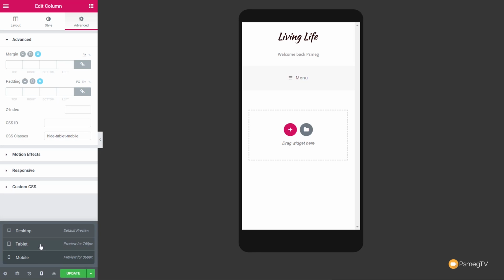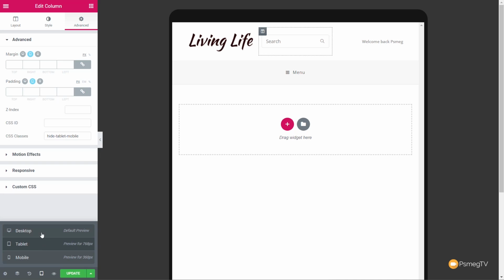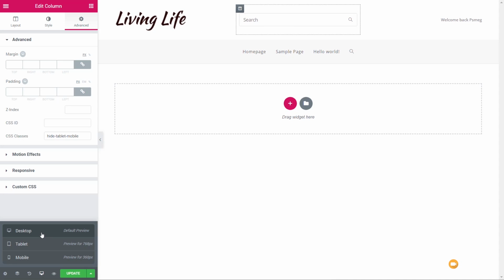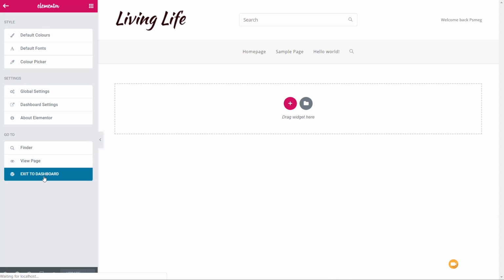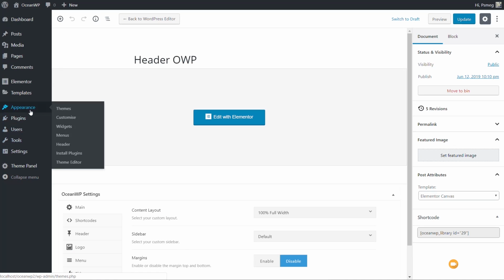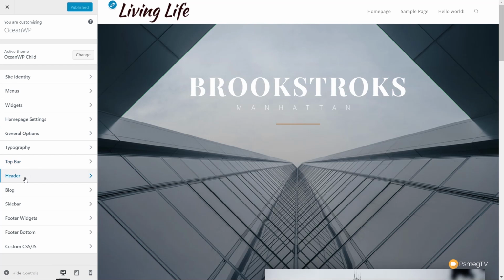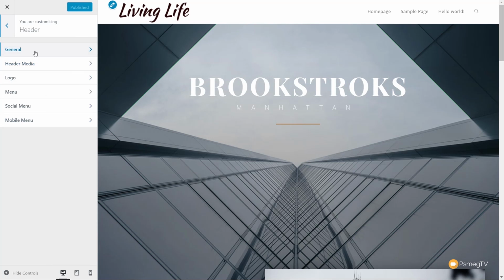So if we come back out of that, go back to tablet, you can see everything is back in place, come back to desktop, and again, everything is all in place. So we'll hit update, and we now have our customized header all set up. Next thing we need to do is actually set this to work inside OceanWP. It's really simple. All we need to do is come back out of this, exit to our dashboard. Once we're out of there, we're going to come back out of appearance and into customize. And once we're in the customize option, we're simply going to tell OceanWP what header we want to use. So we'll come over to header. Once we're in there, we're going to go to general.